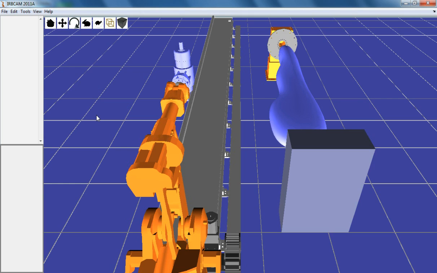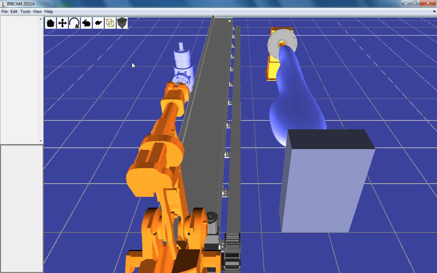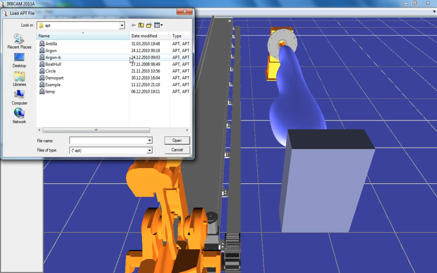In this demo we will demonstrate 8-axis robotic machining. The robot has 6 degrees of freedom. We have a linear track and a rotary axis. The first step is to load an APT file. The APT file has been generated by a CAM software package.